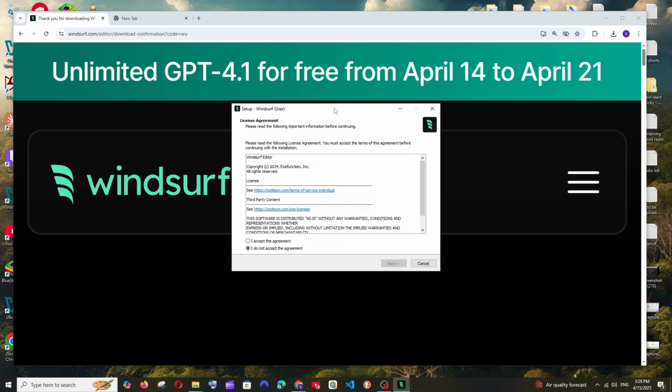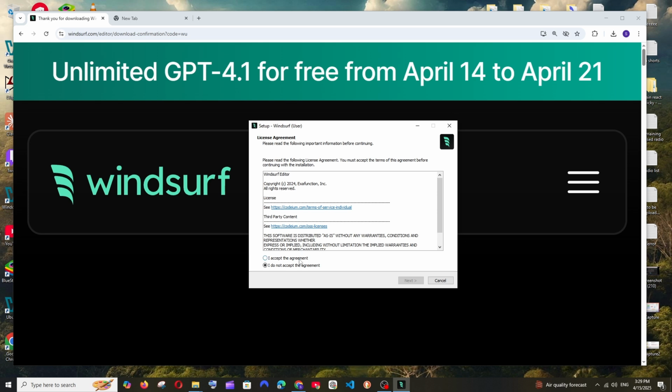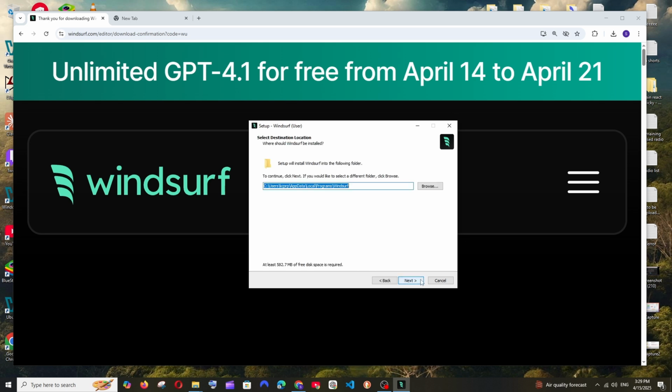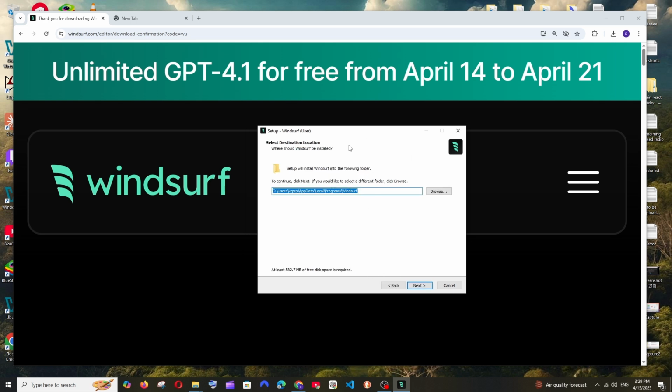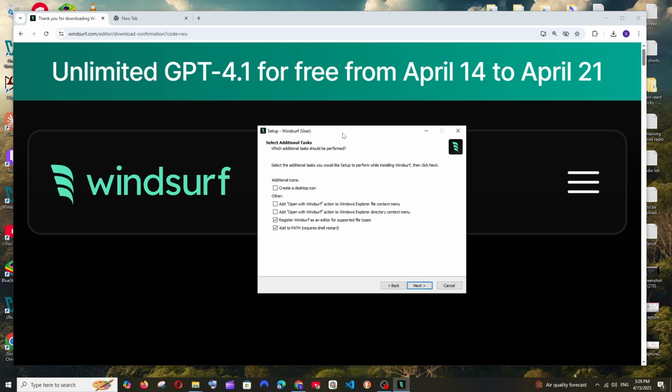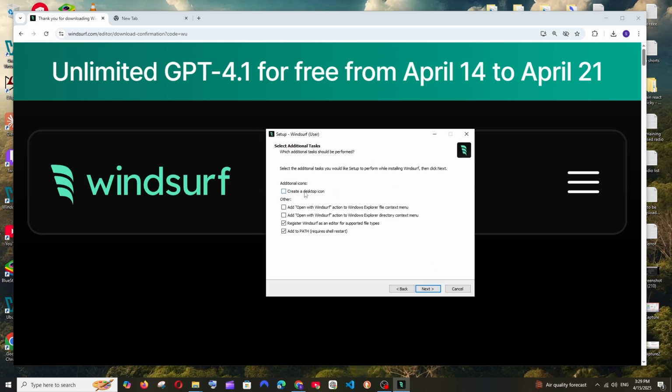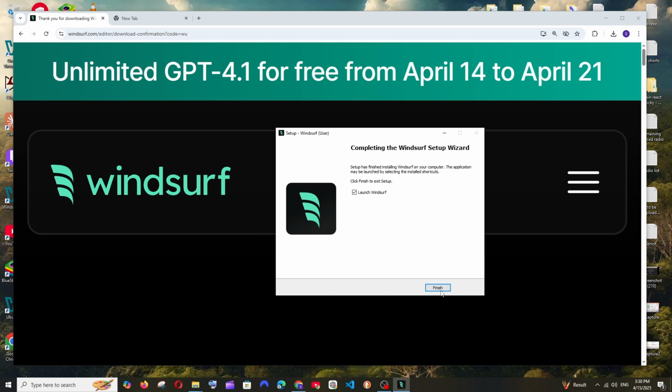and you'll be getting the Windsurf setup. Just click on I accept and click on next, and this is going to be the default location where it's going to get installed. If you want to change it, you can just click on browse and change it. Click on next and make sure that you're having the create a desktop icon, and this is fine. I'll just click on next and select install, and once it is done, just click on finish.